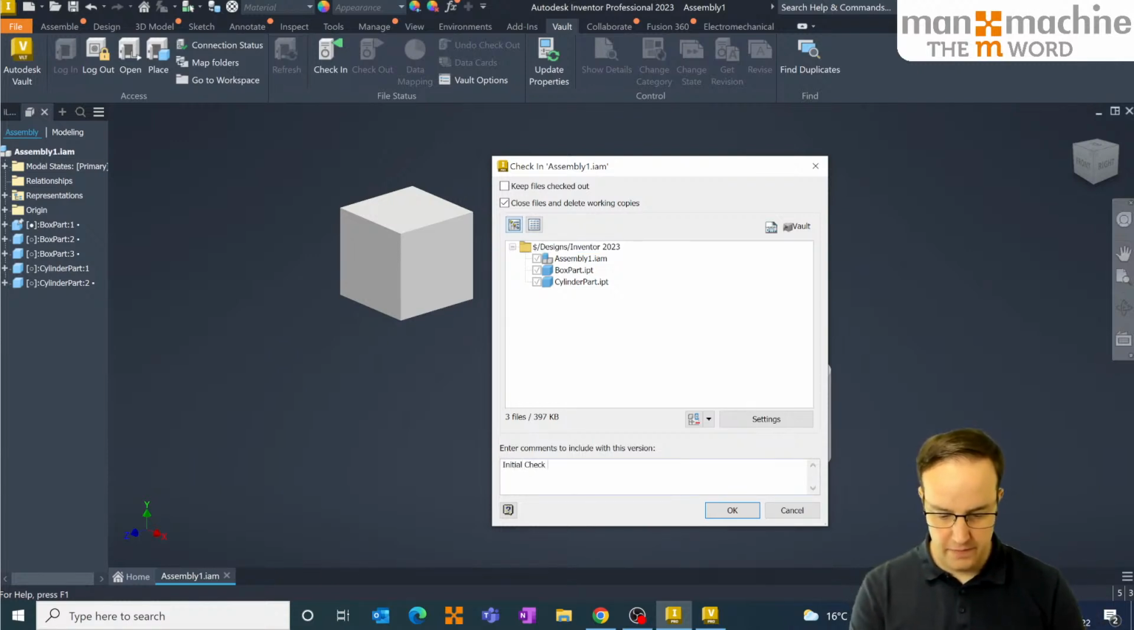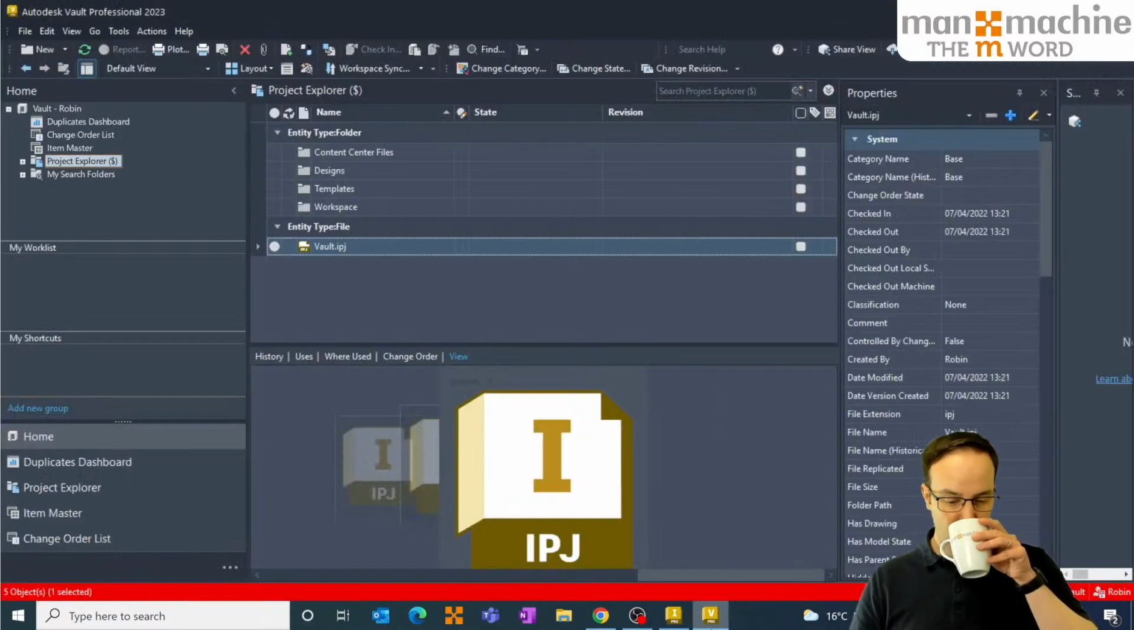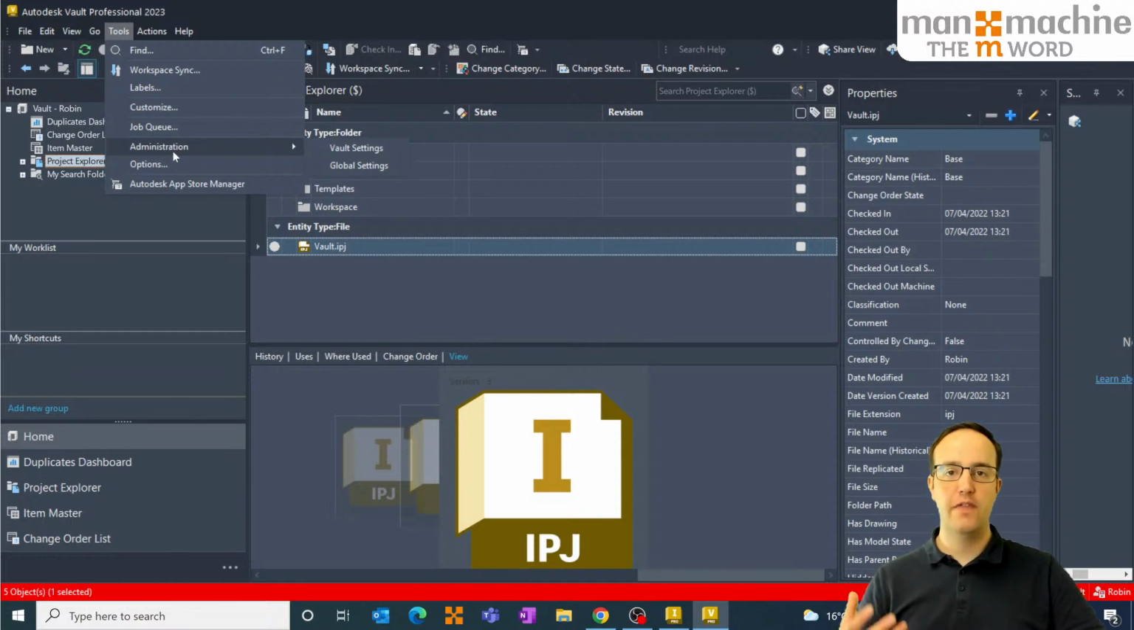Let's give these some comments. I'm always terrible at my comments, so let's just add some basic comments in there and push them into Vault. Now, from a Vault perspective, I need to tell Vault that that property exists and that I'm going to want to do something with it, because Vault now understands those instance properties when it comes to your items in Vault Pro and your bill of materials.